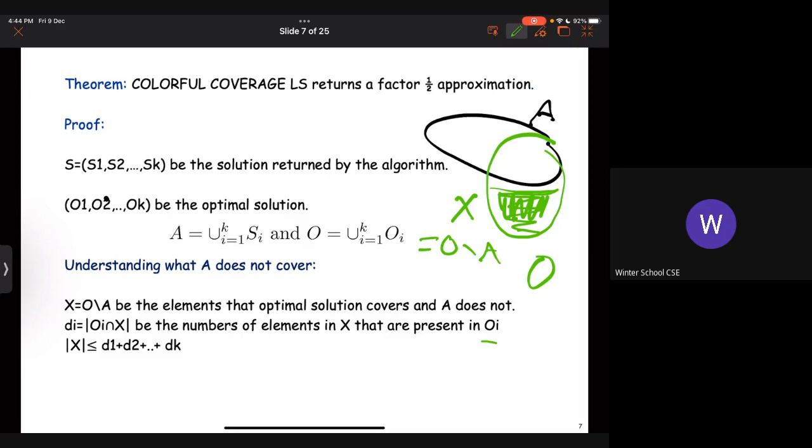Is that fine? It is also possible that some DI could be 0, because maybe some OI doesn't even intersect this part. OI is only that side, right? So these DIs are greater than or equal to 0, but since every element is covered by some OI, this implies that X, the people who are not covered by my algorithm, is upper bounded by this summation of DIs. Is that fine?